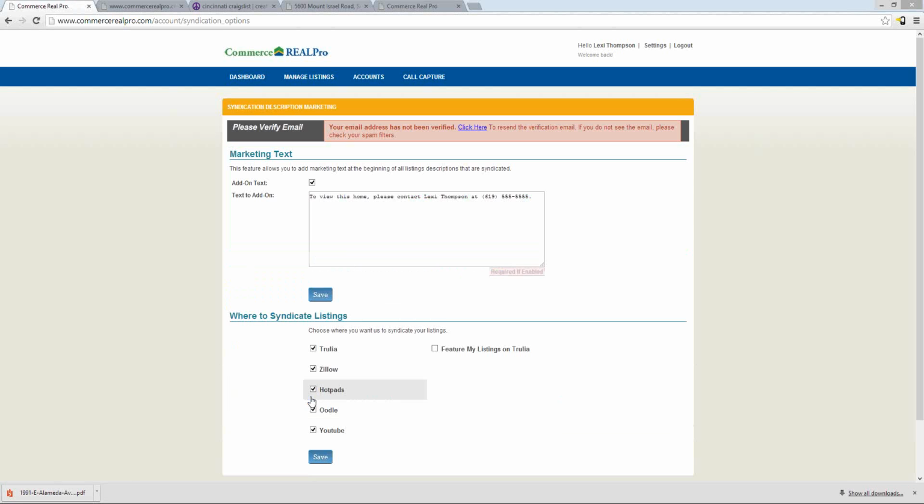This next one is big, okay? Syndication. These are the different places that we syndicate to. I can tell everyone that Zillow has been off for a couple days, and Zillow is part of the HotPads network, so these two have been off. We are trying to work out a new deal with Zillow, and this should be online within the next week or so.